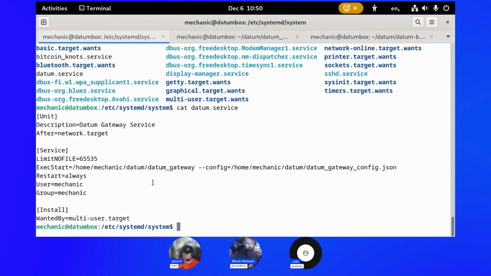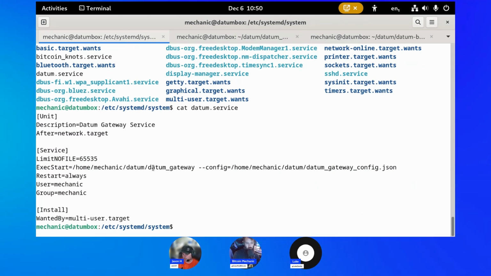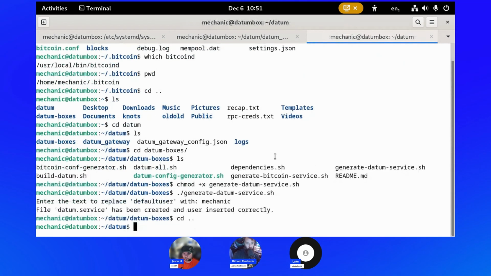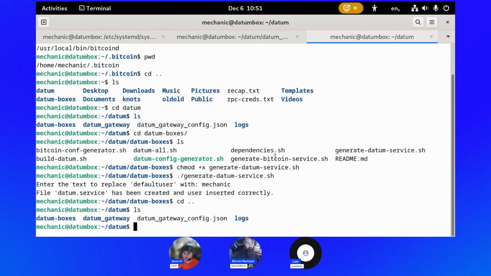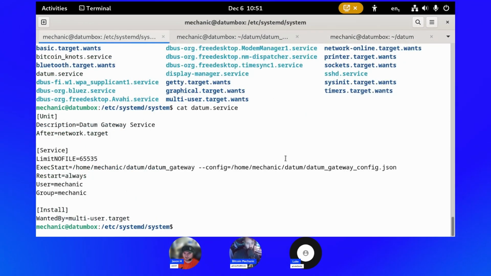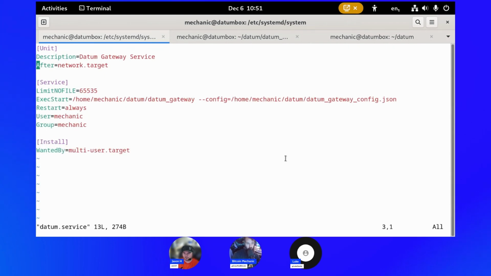It is going to be in there, right? And this is where the config file is. Wait, let me just double check. That is datum/datum gateway, right? Is there a datum gateway in here? No, there isn't. It's in another directory called datum gateway. So we're going to edit that. I'm going to remember to sudo this time, the datum service.